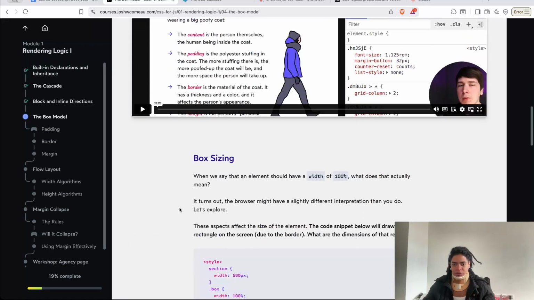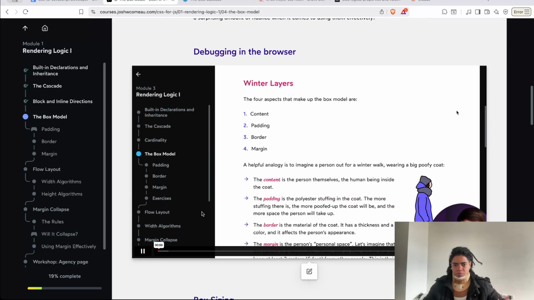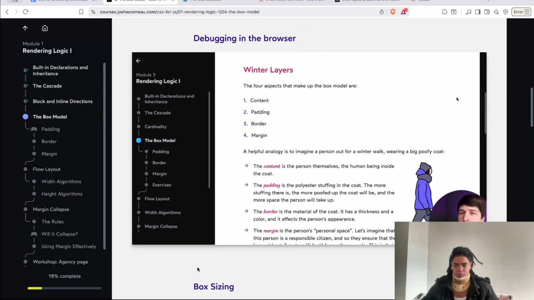Debugging in the browser. So we've talked a little bit about the box model in terms of the abstract pieces and how they relate to each other, but I thought it would be useful to show how you can actually diagnose real-world problems, or get to know how these things come into play when actually building something.